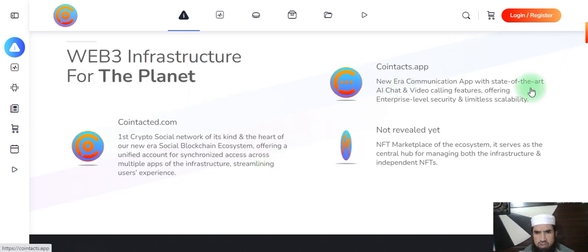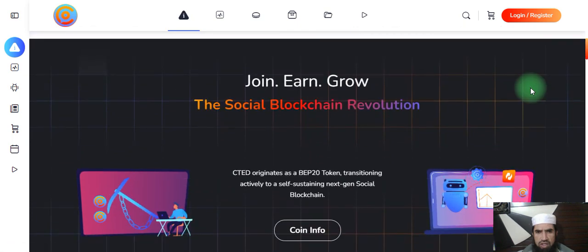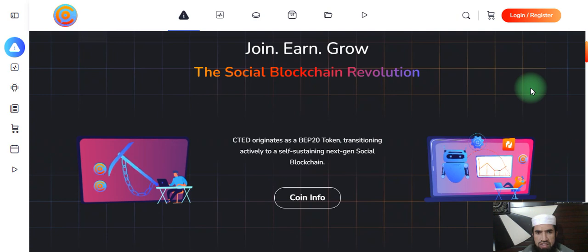Viewers, you can see it is not revealed yet, and you can also join, earn, and grow in the social blockchain revolution, with BP20 tokens transfer and equitability toward self-standing next generation social blockchains.